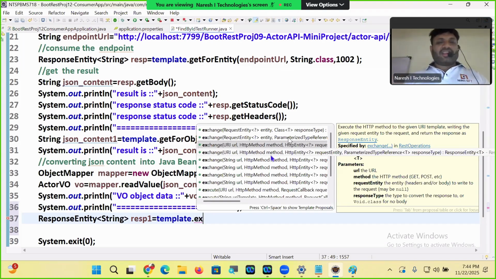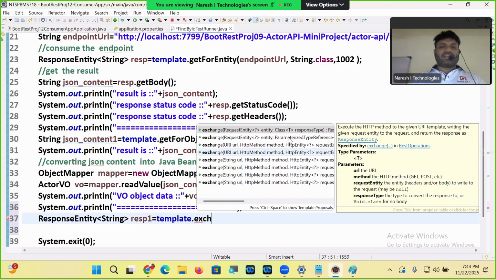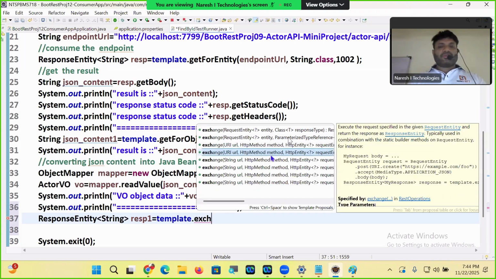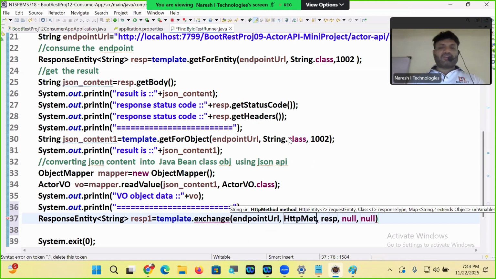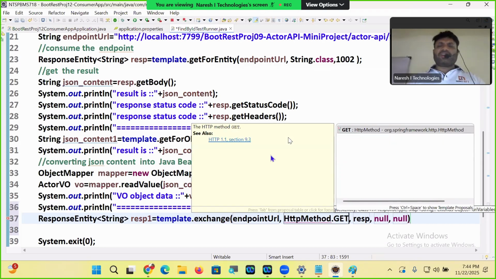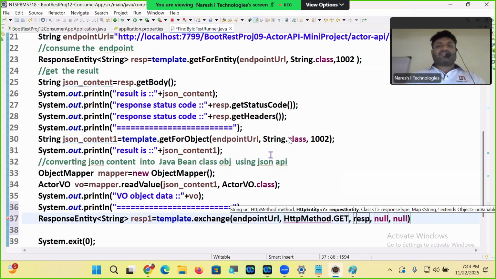See, first what? Exchange. What is there? What is the endpoint URL? Fine. What is the method? HttpMethod dot GET. Why are you mentioning, sir? Sir, it is one for everything. I have to tell which mode of request I have to generate. Next, guys, this is HttpEntity, the request entity. This will represent headers and body. Request header, request body. I don't want to have anything, guys.